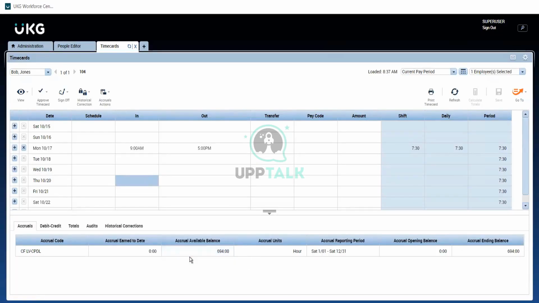So we have given the number of hours needed. He has around 694 hours, so this is the number of hours you can take as leave. This is an example; normally it will be 1, 3 or 80, something like that. This gives the details of how much balance he has and how much he can take.